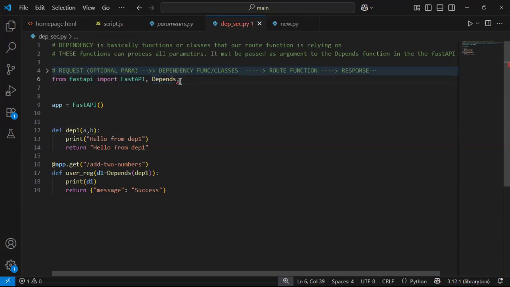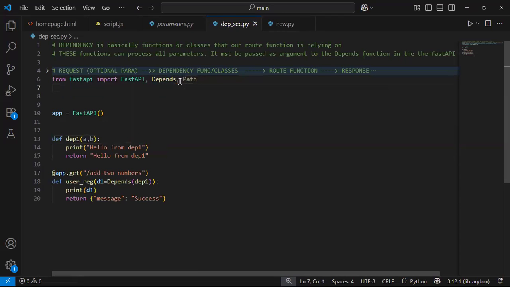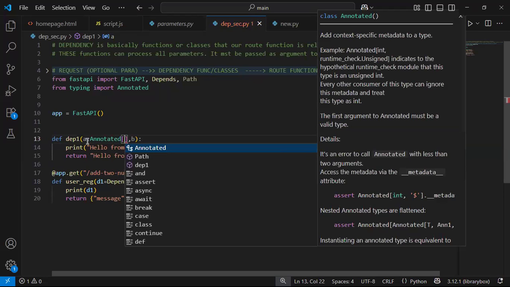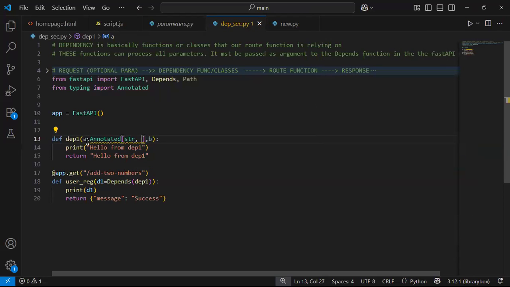So if I come here and bring in Path, I also have to bring in Annotated. So from typing, I have to import Annotated. Then I can come here and tell FastAPI that I want A to be seen explicitly as a path parameter. So I put my type hint, then Annotated, which takes in the class type and whatever information you want to pass to that particular function. In this case, I can assume that my A is going to be a string, and it should be explicitly seen as a path parameter, right?